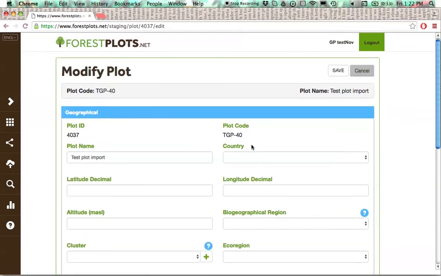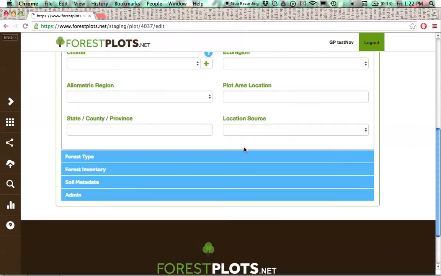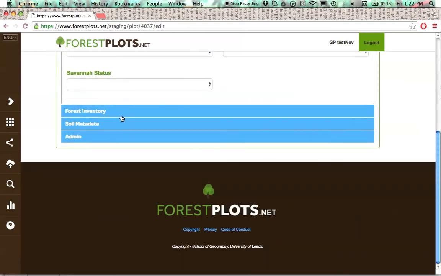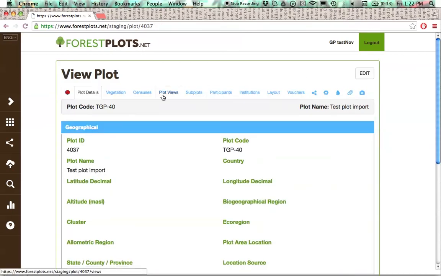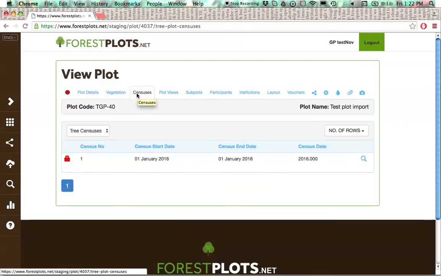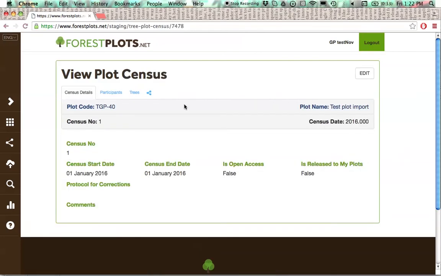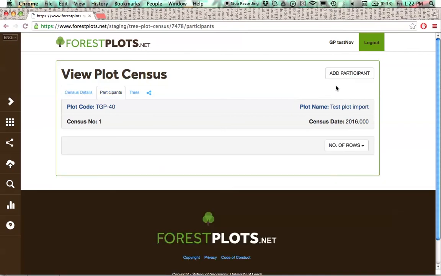and click edit. Now you can go through and add all of your metadata window by window. Click Save when you're happy with it. And also really important to enter all the participants that were involved in the censuses. So to enter participants, you click on the censuses menu across the top, then click on the View Plot Census icon, and then go into Participants.